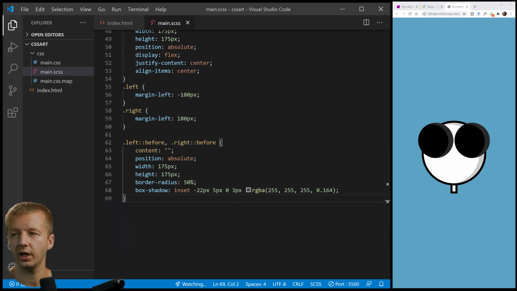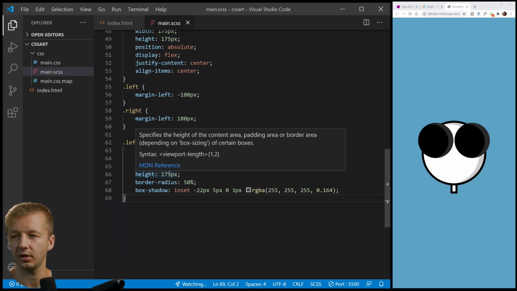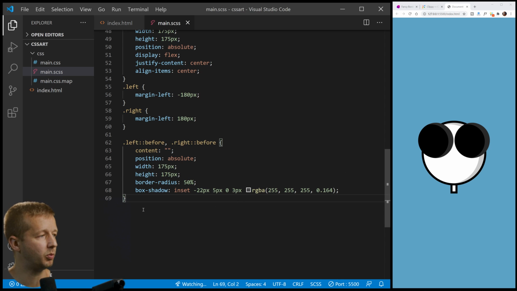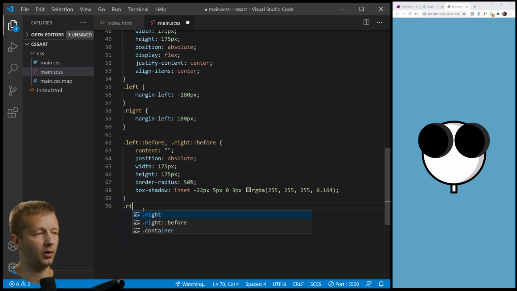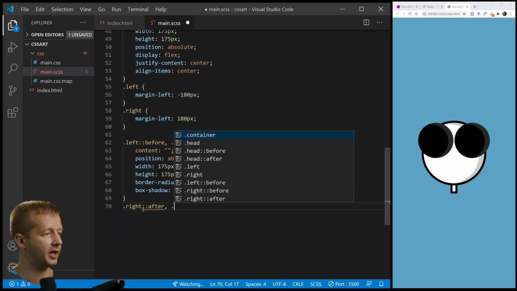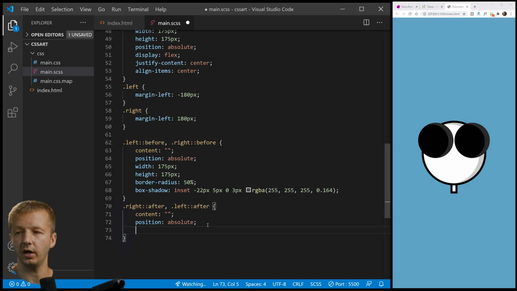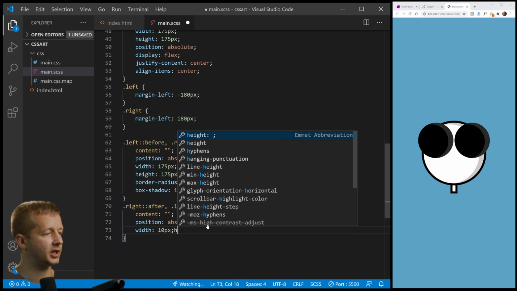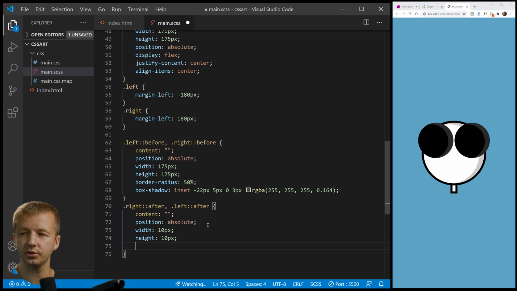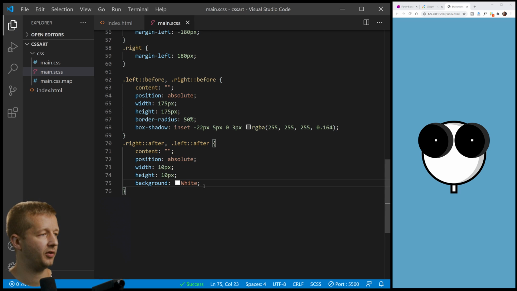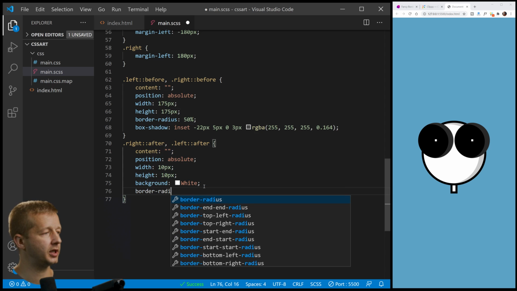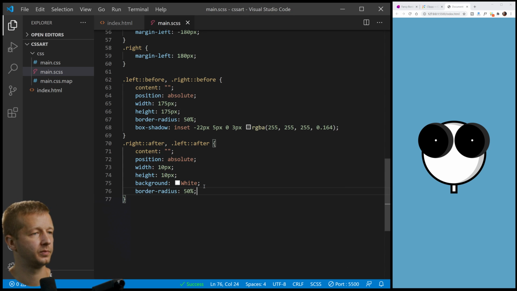We're also going to use right and left after selectors, and that's going to give us pupils. All right, so right after and left after. Again, same deal with these two properties. We're going to do a width of 10 pixels, a height of 10 pixels, and a background of white. Now they're squares, so border radius 50%.